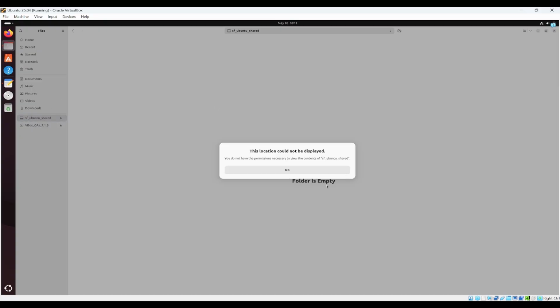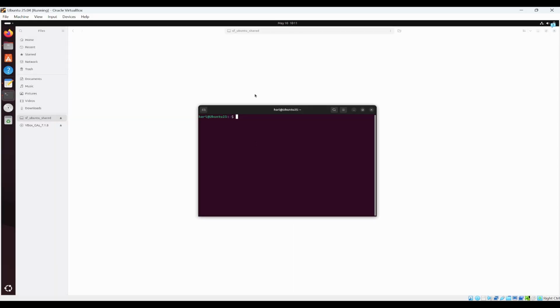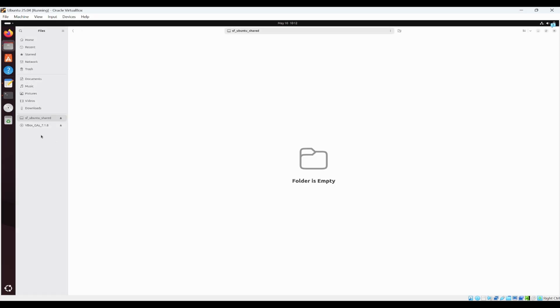Click on this. You got an error, which means that you need to have some permissions to use this shared folder. So what you need to do is open a terminal. You need to add the current user to vboxsf. So type sudo adduser $USER vboxsf. Now you have added this user to the group called vboxsf. So we can check again, and you didn't get any error.